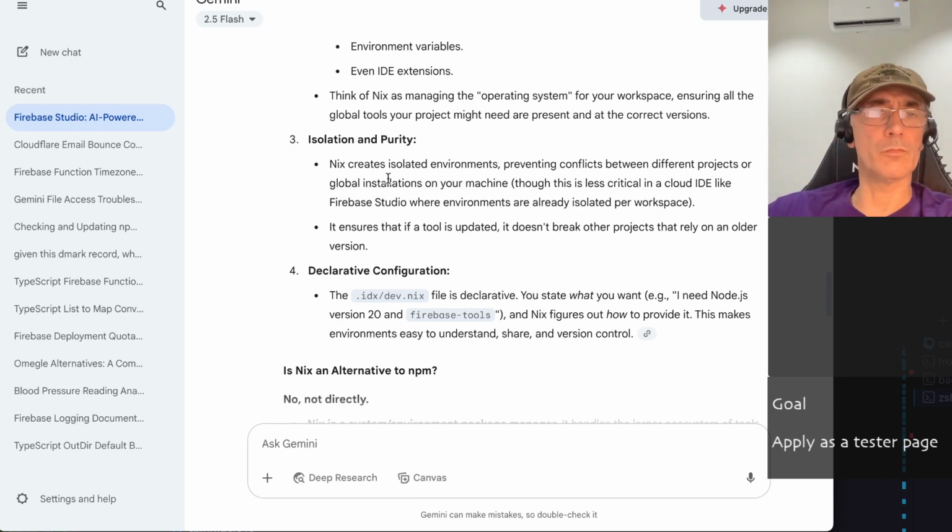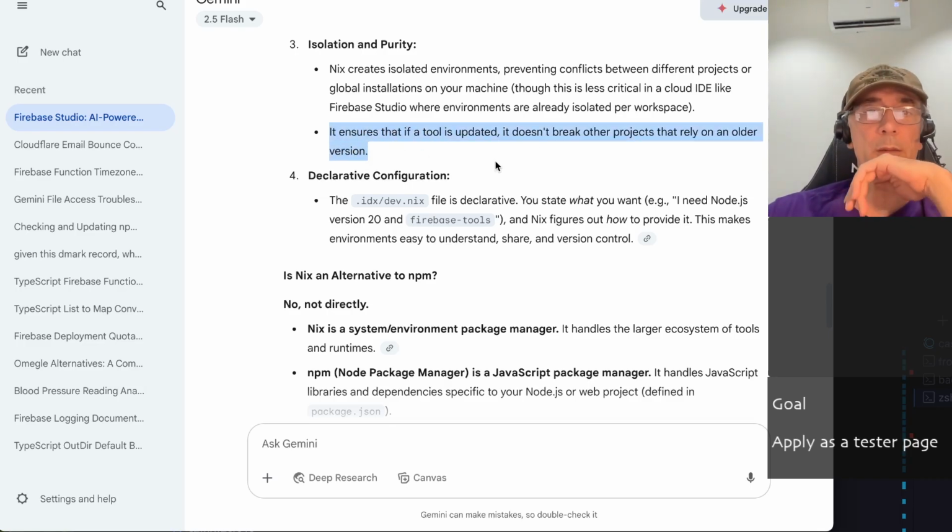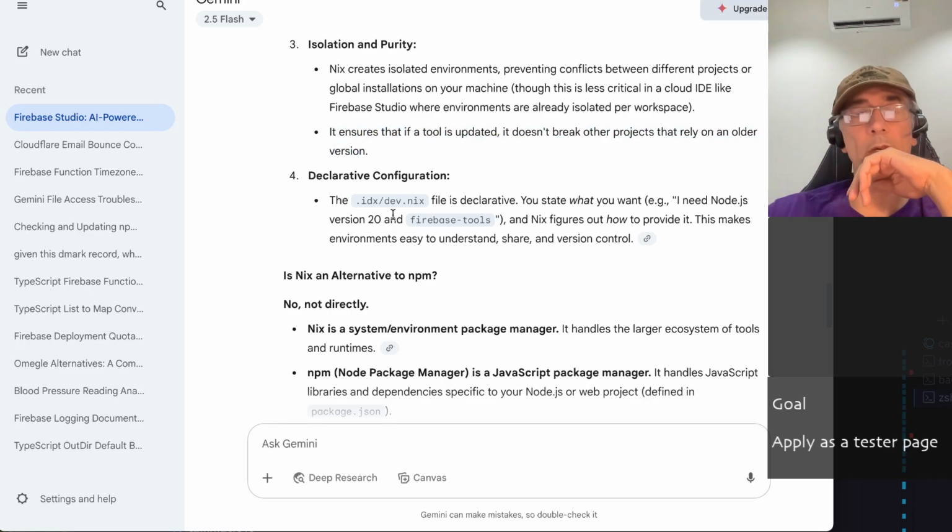Okay. Nix creates isolated environments, preventing conflicts between different projects and global installation on your machine. So it's less critical in a cloud IDE like Firebase Studio, where environment is already isolated per workspace. It ensures the tool is updated, doesn't break out a project. Okay. If the IDE is declarative, you state what you want.